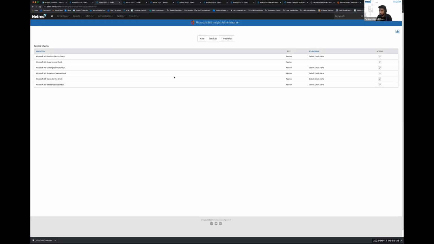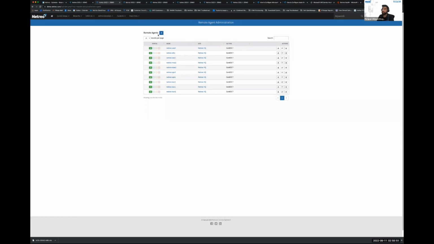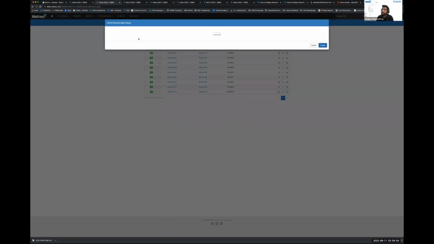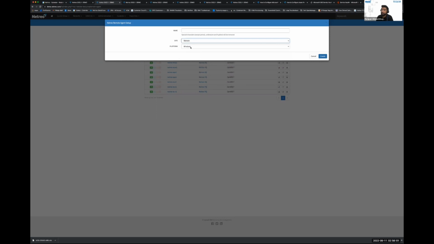Okay, now let's go ahead and take a look at how to configure a remote agent in your environment. In order to configure a remote agent in your environment so that it can do the synthetic transactions from your remote geographical locations, you would be clicking on administration, system, and remote agent. Once you're on this screen, you'll be clicking on the plus button here and give a name of your remote agent and the geographical location where this remote agent will be provisioned in, and then the platform, basically the operating system on which this remote agent is going to be installed.